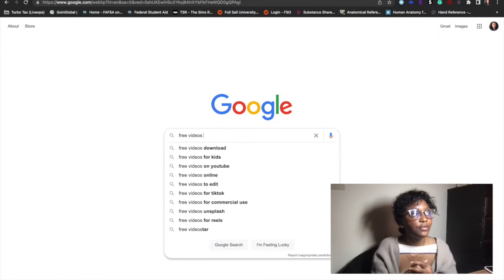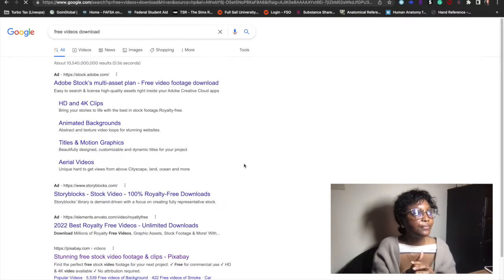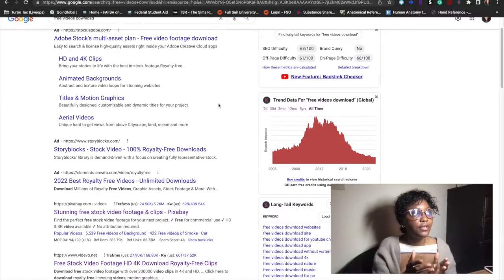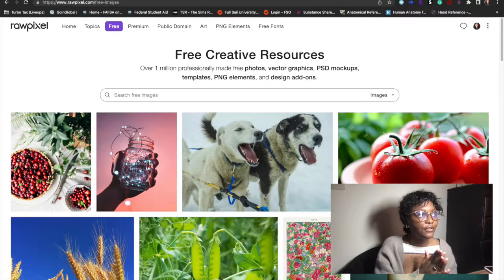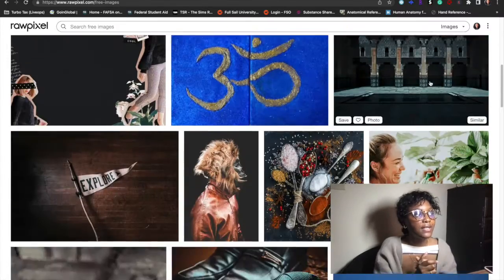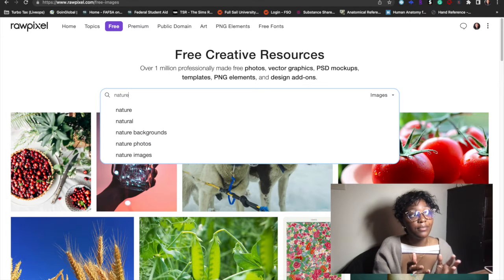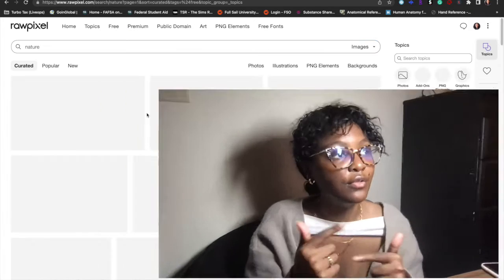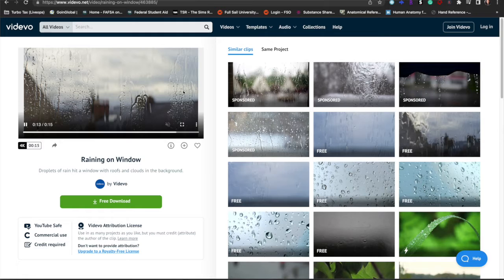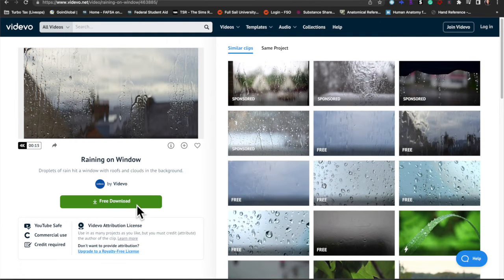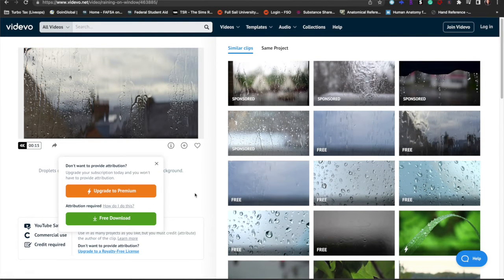Next, look for free stock footage. First, look for free videos online. There are so many free videos out there. What's nice about these videos is that they're for commercial use and personal use, so you can use them over and over. Look for footage you like. Rain or water sounds is a great example. You can then download them. Be sure to check for any copyright rules or attributions.